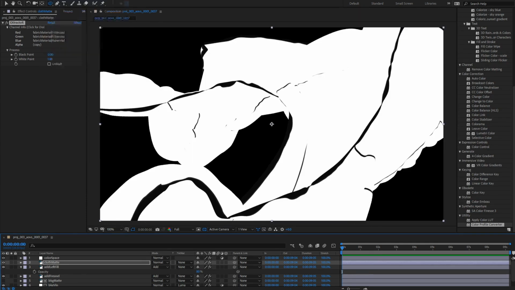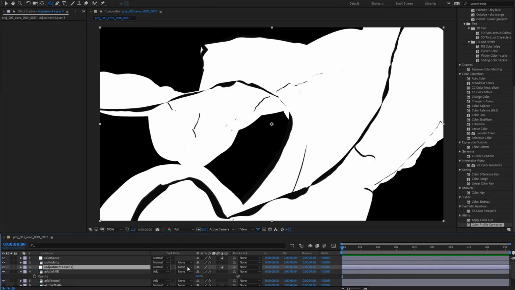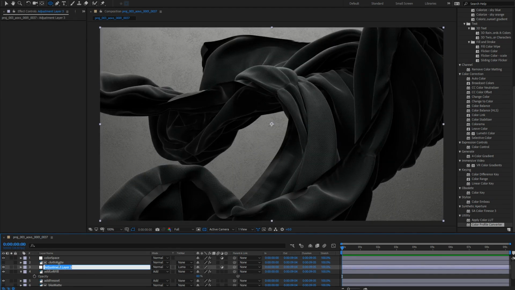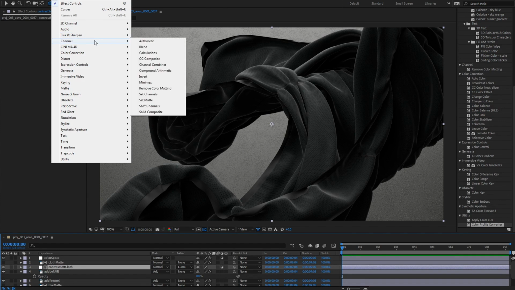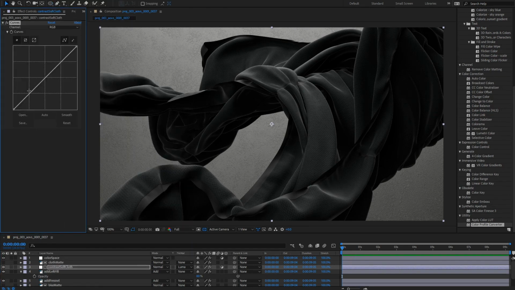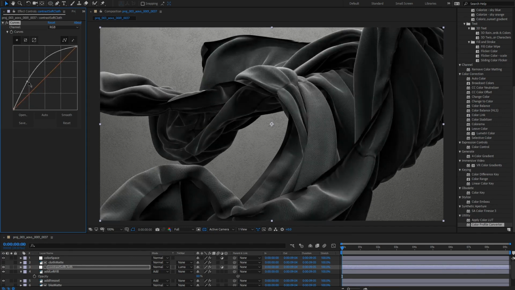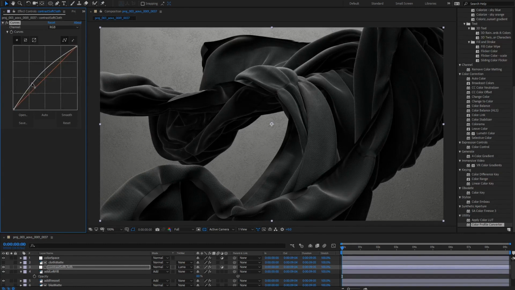So if I go ahead and add another adjustment layer, we'll drop that down below our cloth mat and give it a Luma mat. And we'll call this contrast soft cloth. And let's go ahead and just add another color correction, curves. Now you'll see we're able to adjust only just that soft material.